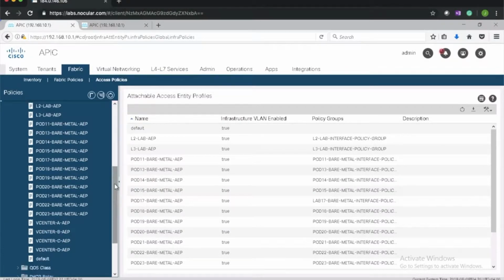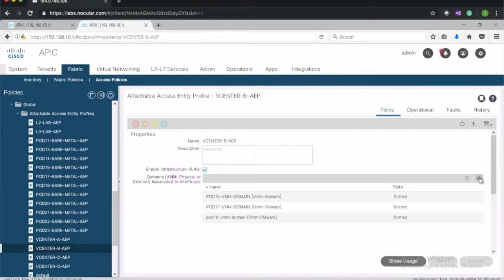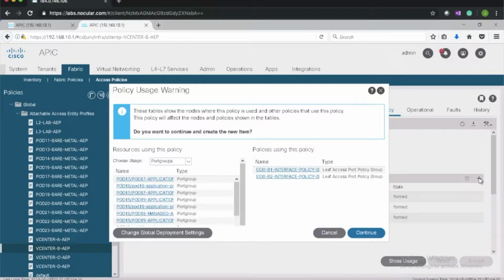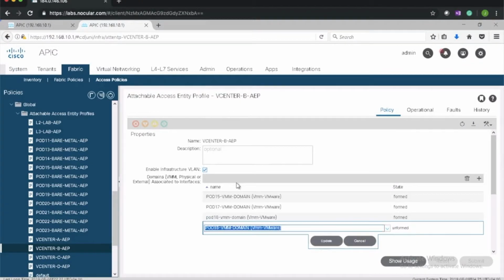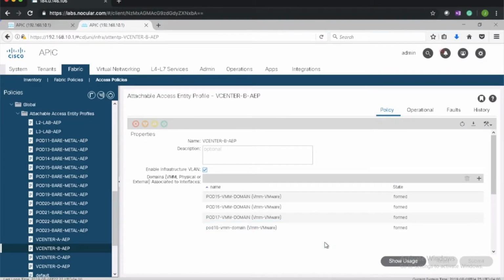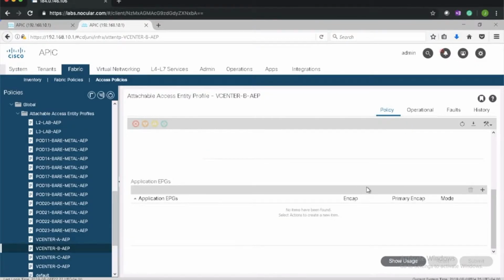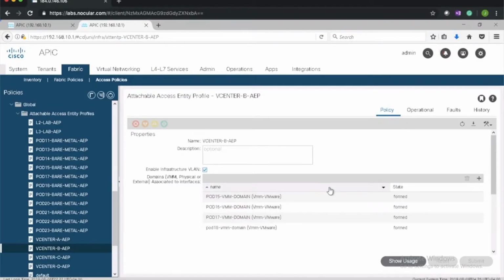So once we have the AEP created, we go to the AEP and we need to add our VMM domain. So we click on the plus sign. It's showing us the warning it will affect these things. So I go to the port 16 VMM domain, update. Now our VMM domain is added.